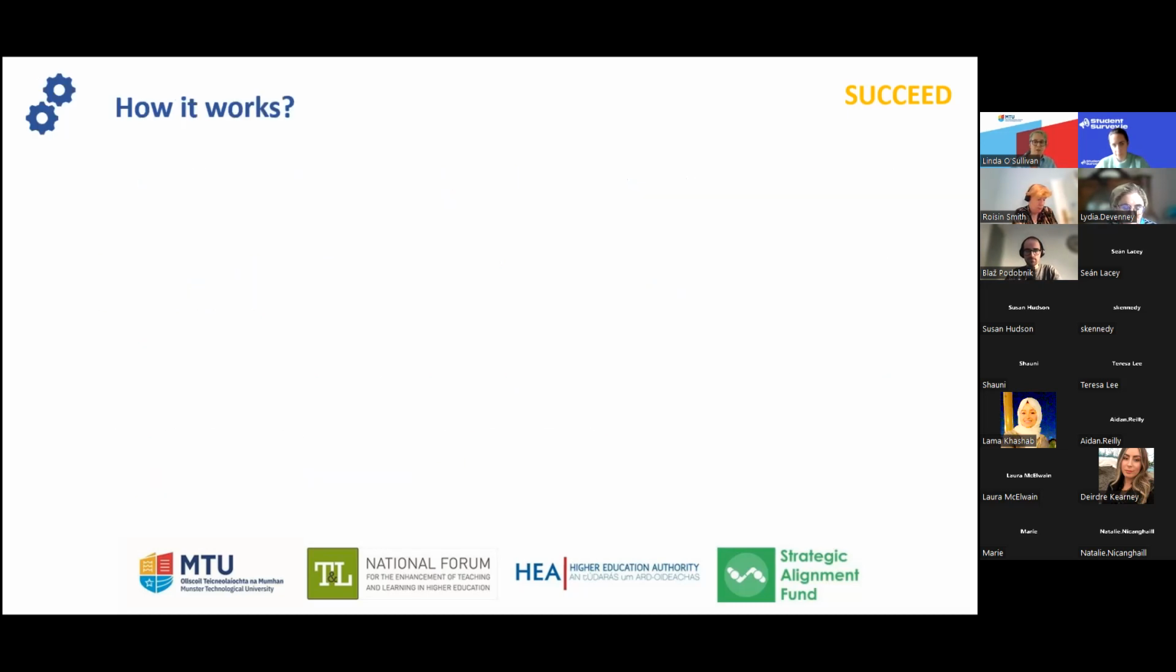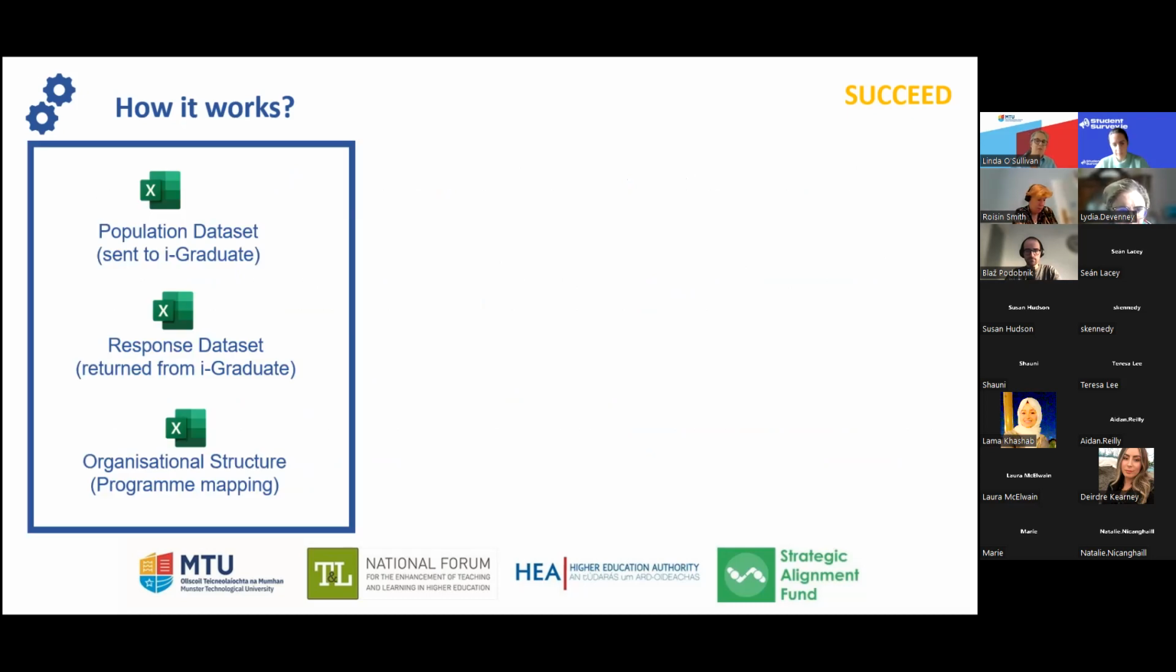So a bit like Blaž, just to explain how it works. Firstly, you need to assemble your input data, and that generally consists of 3 data sets. The first one is your population data set. So what we mean by the population data set is the data set that you send to iGraduate by programme each year, listing basically all of your students enrolled on the various programmes. The second file we call the response or the sample data set, i.e. the data that's returned each year from StudentSurvey.ie once the survey has been completed.